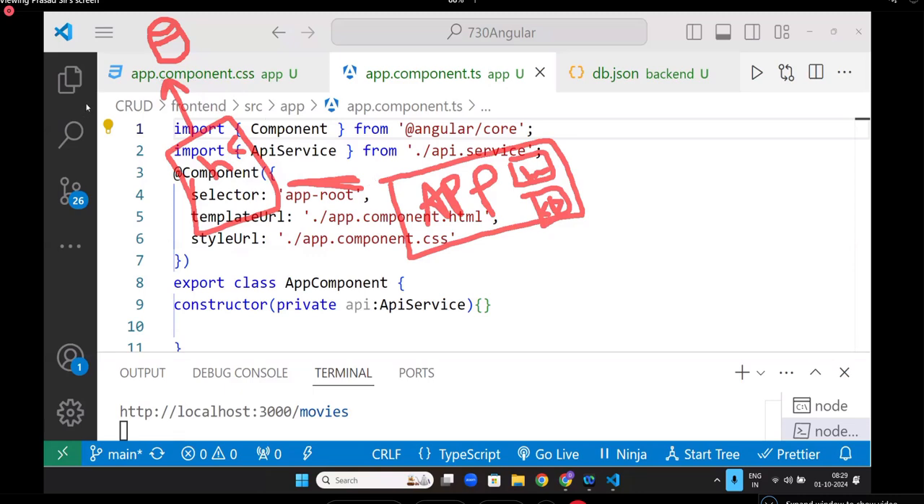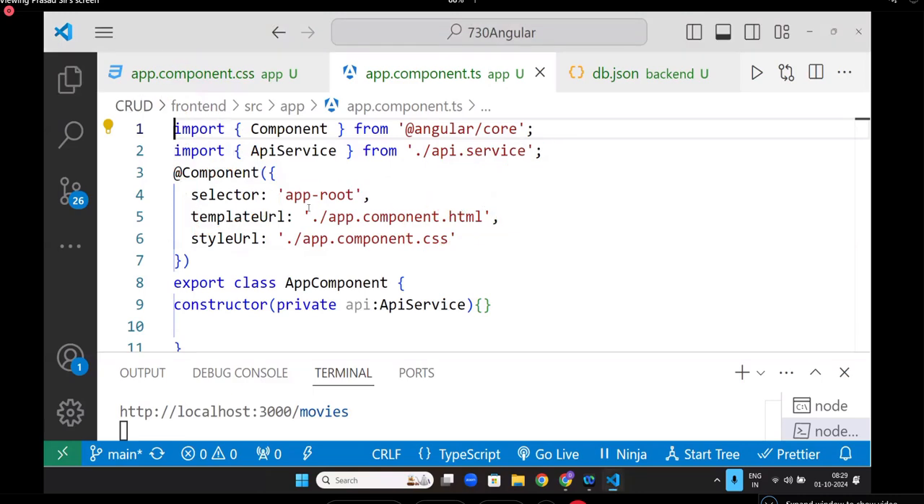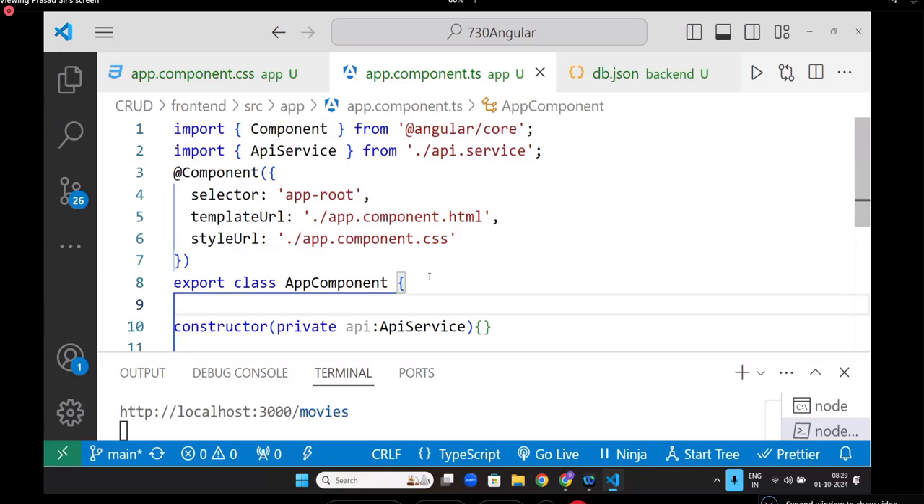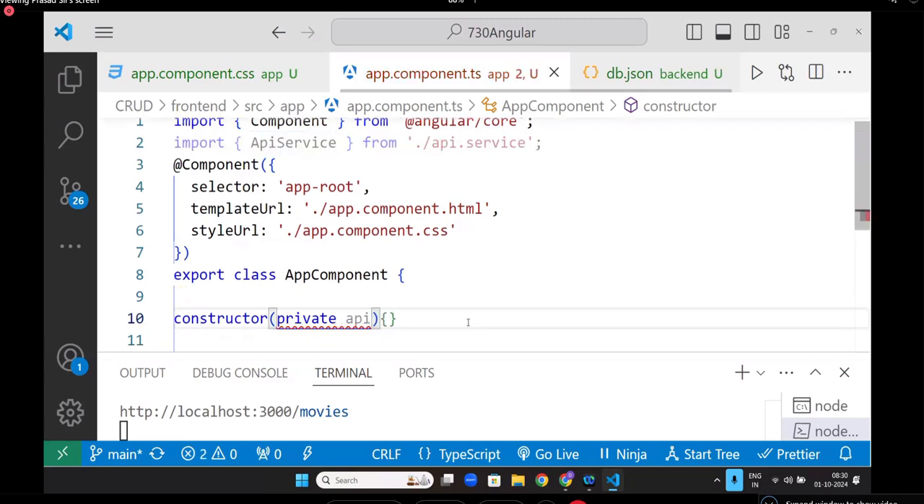Any doubts? No. Now after this, I'm creating one empty array. I am getting API service disabled. You are getting it disabled because you are not using it here. Look, if you don't use it here, for me also it will be disabled. Until you use it, everything will be disabled only.